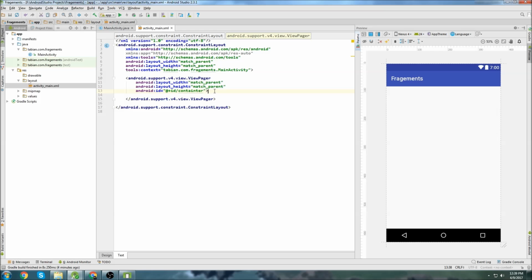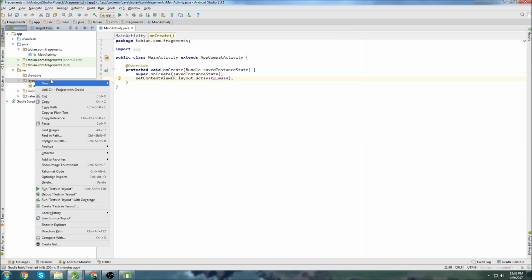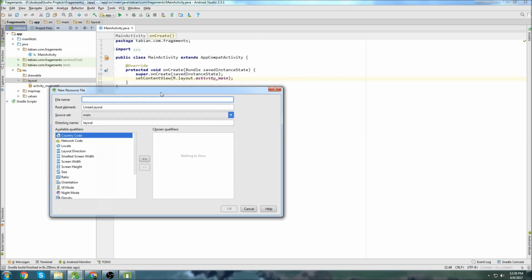This is just going to hold the fragment container. This is what the fragments are going to get swapped out of when you change to different fragments. So we can close activity main and let's create another layout file. This is going to be the fragment 1 layout.